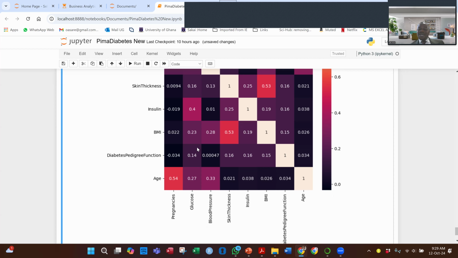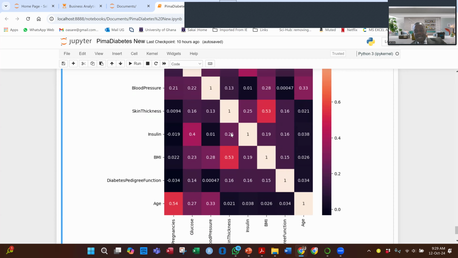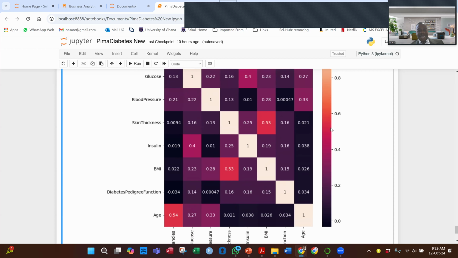So you can see some kind of relationship between some of the variables. There's a strong relationship between your age and your pregnancy level. There's a strong relationship between the thickness of your skin and your BMI level. So this gives you some bit of an idea. And then you have black. Those black will show some things.